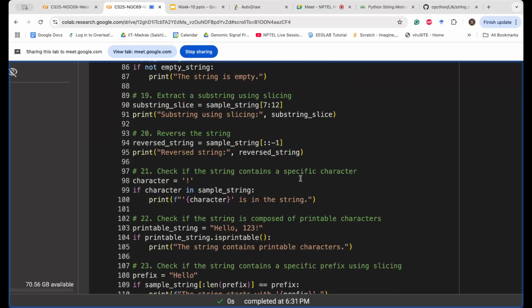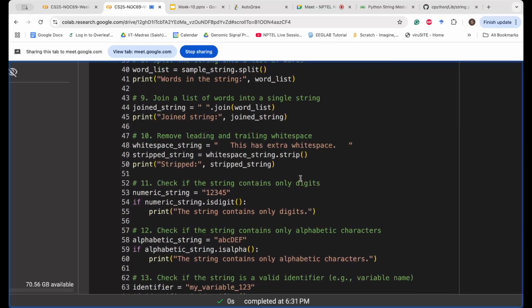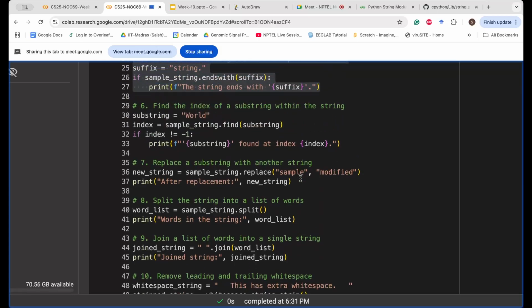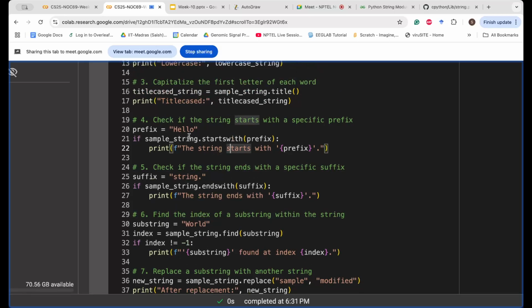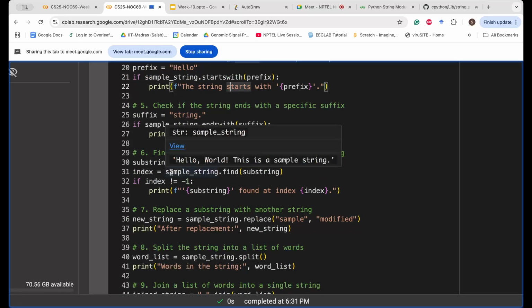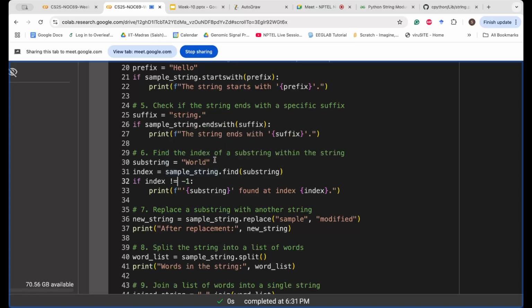Okay, so this was very simple. And just for your information, I'm not sure if it is going to come in the exam, but these are very simple to remember, just as the name suggests: starts with and ends with. Again, there is a substring, subworld, and you want to find the starting index of this particular substring. Okay, so let me just run this.